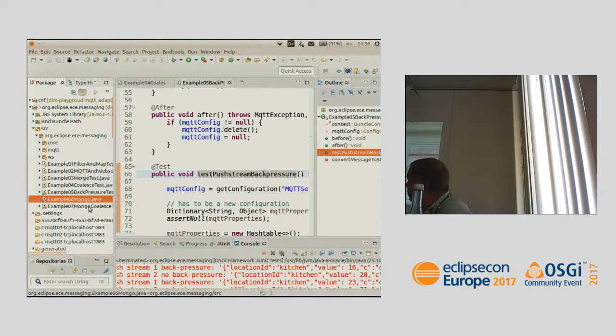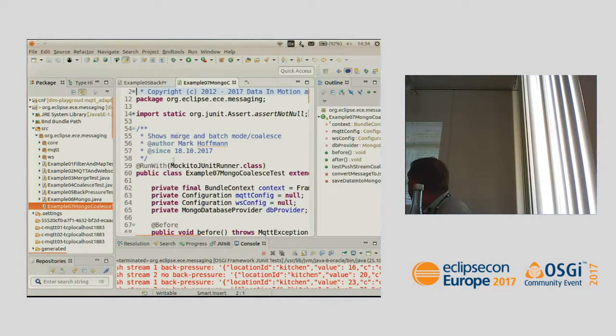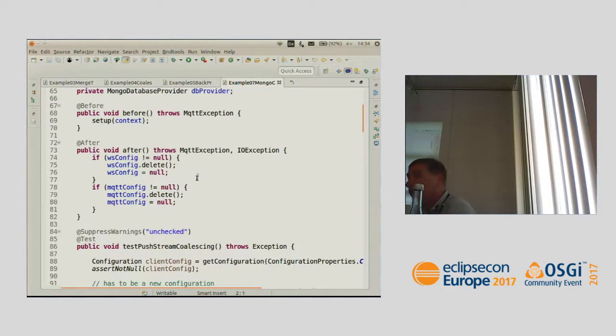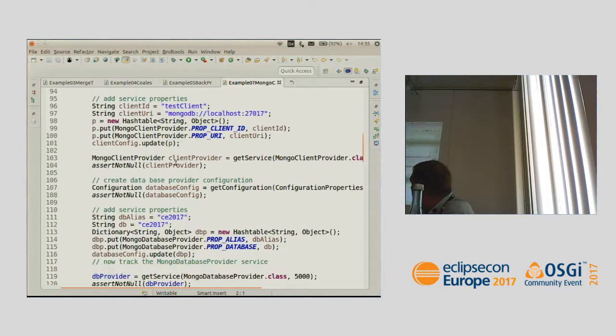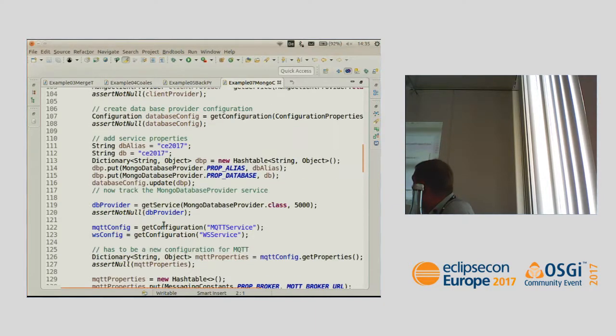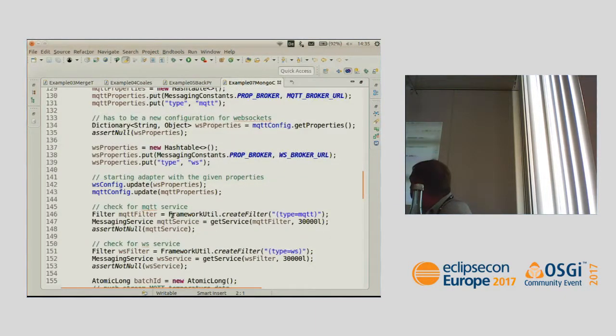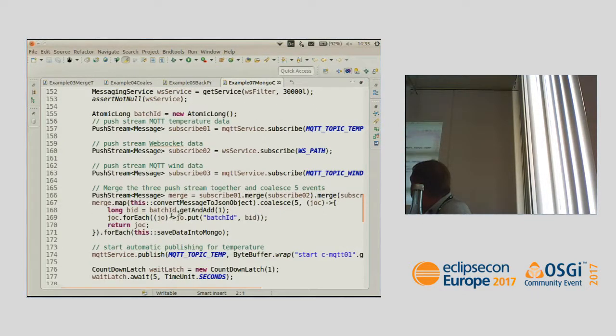Because the time's already over, I have another showcase which shows you just how simple it is to store all the data in MongoDB. For that we use an internal system which creates a MongoDB client and a Mongo database in an OSGi way. We do this by just making the connection to our MongoDB, which is running in a Docker container in the background, connecting to this database, and then doing the same coalescing part we've seen before.